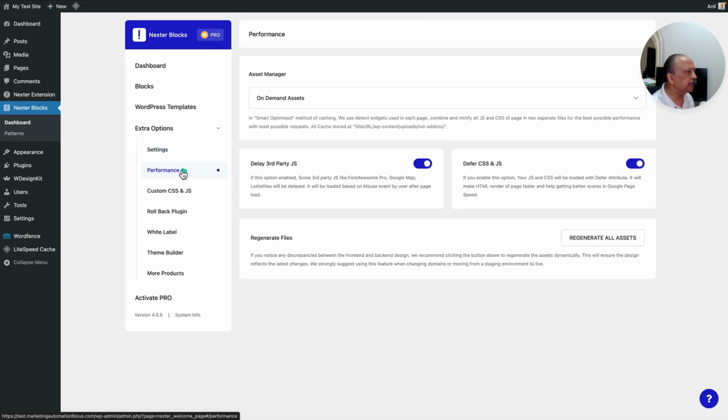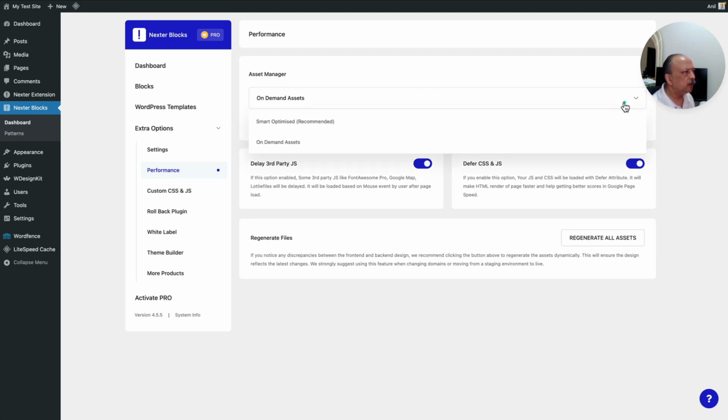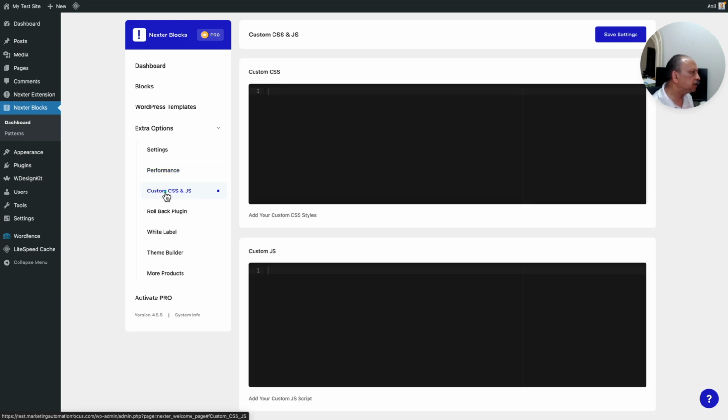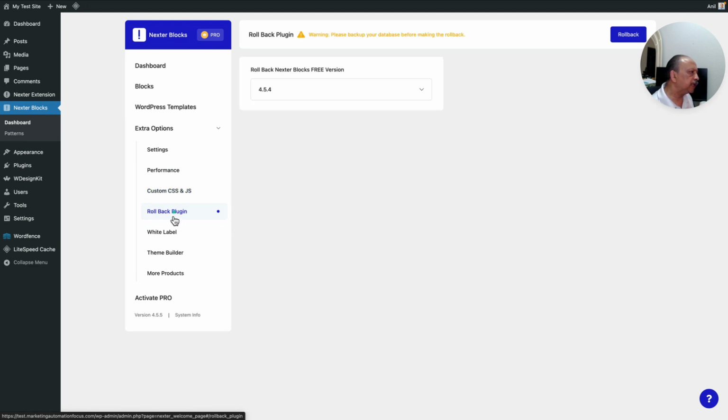Another thing I really like is this performance set of options here. So you have smart optimized on-demand assets, so you can choose whichever you prefer. Right now, I have selected on-demand assets. I forget if I toggled these two on, for delay third-party JavaScript or defer CSS and JavaScript. Okay, so I like to do that. Then you have this custom CSS and JS that you can use, rollback plugin option.